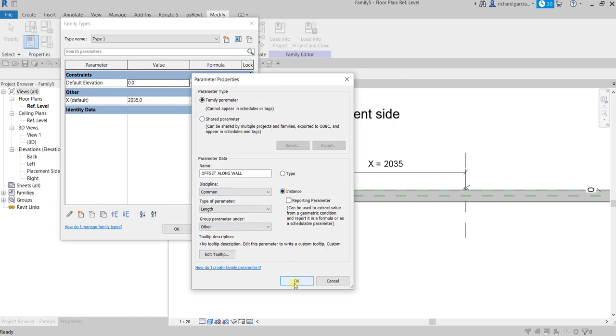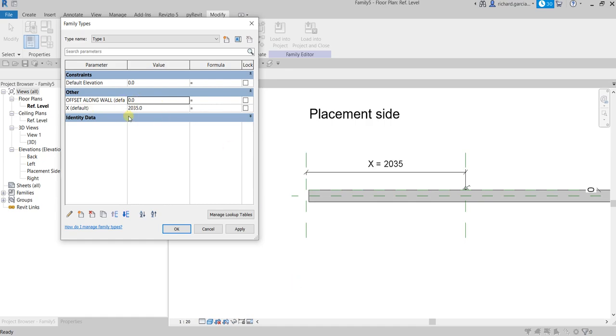And then OK. And here, I want to create a formula. So 2035 plus the parameter that we created. And then I'll just select apply. There you go. Okay. So the X is 2035 because our offset along wall value is 0. So I'm going to select apply here.